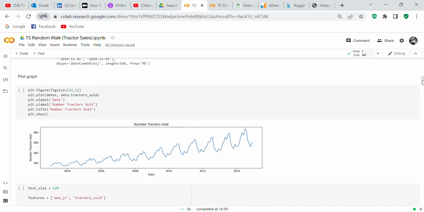So we're going to plot our graph. So plt.figure, figsize equals 15, 3. Then plt.plot dates, data.tractor sold. So that enables you to plot the sales over the years. And then plt.ylabel equals number of tractors sold. plt.title is number of tractors sold. And then we're going to show it, plt.show. So you can see that this is the first graph that we have made.